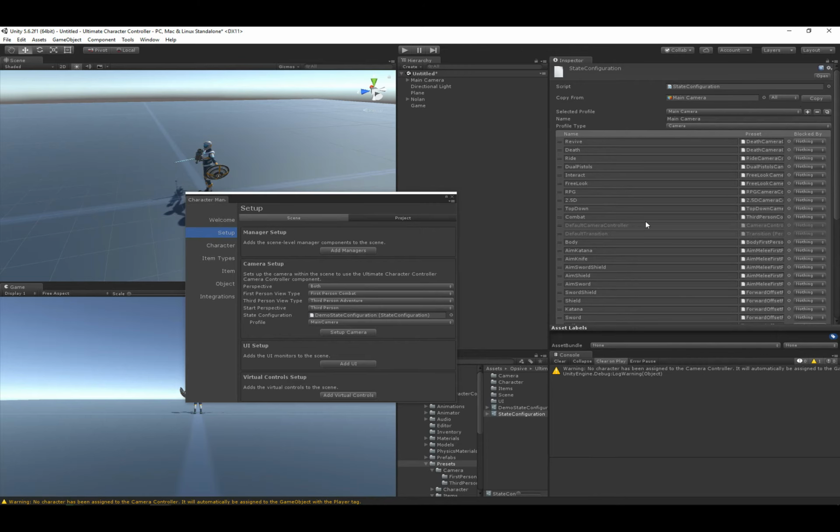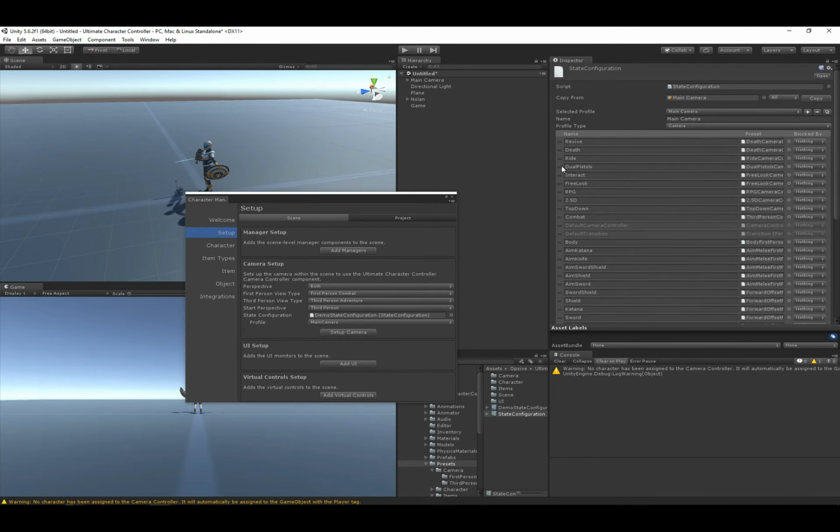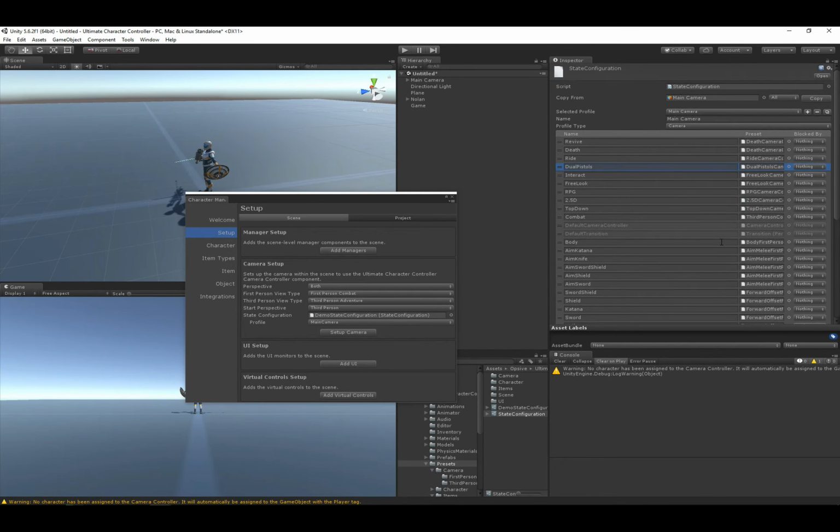So after I hit copy, all of these different states are added to the existing camera. And then you could remove them or edit the states if you wanted to, just to customize it to exactly how you want your profile to be. So yeah, I highly recommend that you use these state configuration and state profiles fields, since it'll speed up your workflow dramatically.